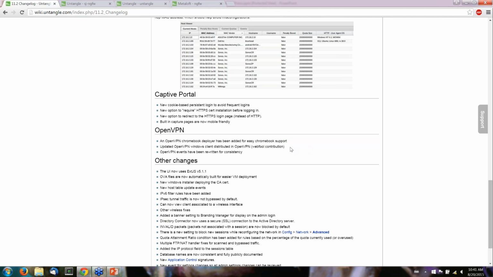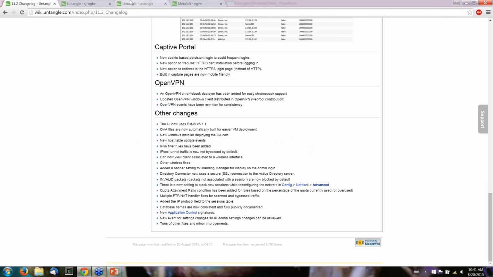We also updated the OpenVPN Windows distribution. Webfool, thank you if you're on the webinar right now. As always, that helps with creating the OpenVPN distribution, keeping it up to date, and making sure it works on Windows 10 and all things like that. OpenVPN's events have now changed a little bit too. You'll see it when you get in the UI. It's actually a little bit cleaner and better.